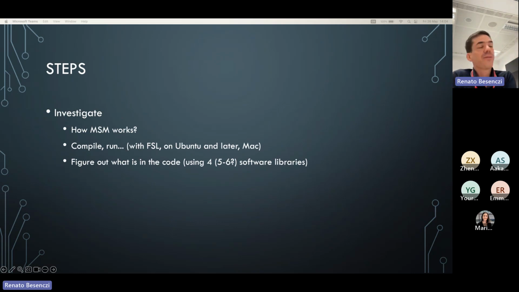I took? The first one was obviously to investigate. When I started, I had to figure out how MSM works, and compile and run it with FSL, which is the FMRIB Software Library, I guess. Well, FSL, the Oxford stuff. And I had to make it work on Ubuntu and on Mac later when I got my MacBook, and figure out what is in the code exactly.